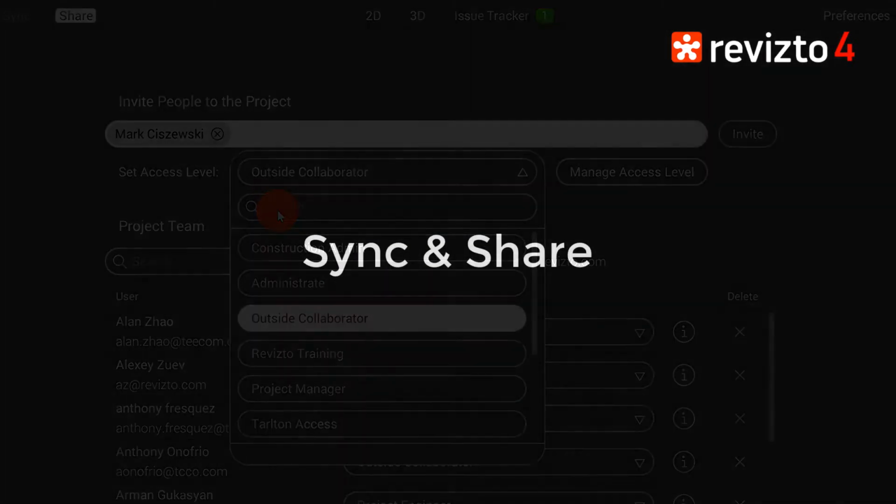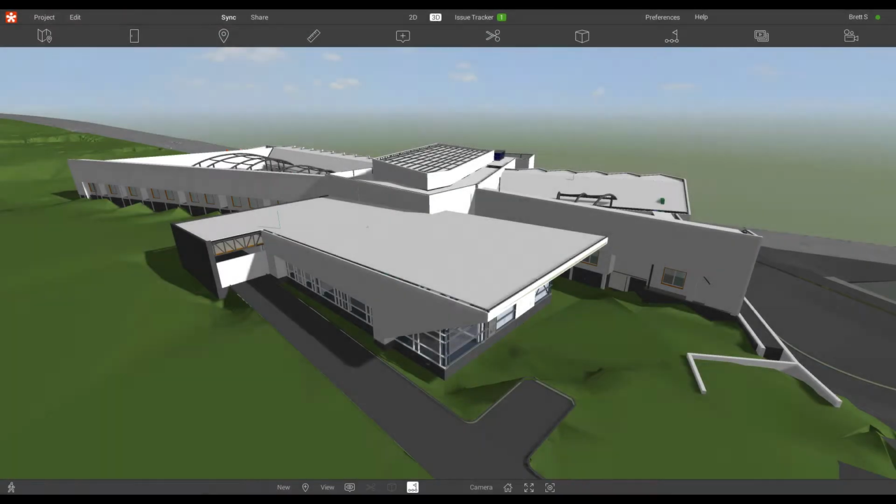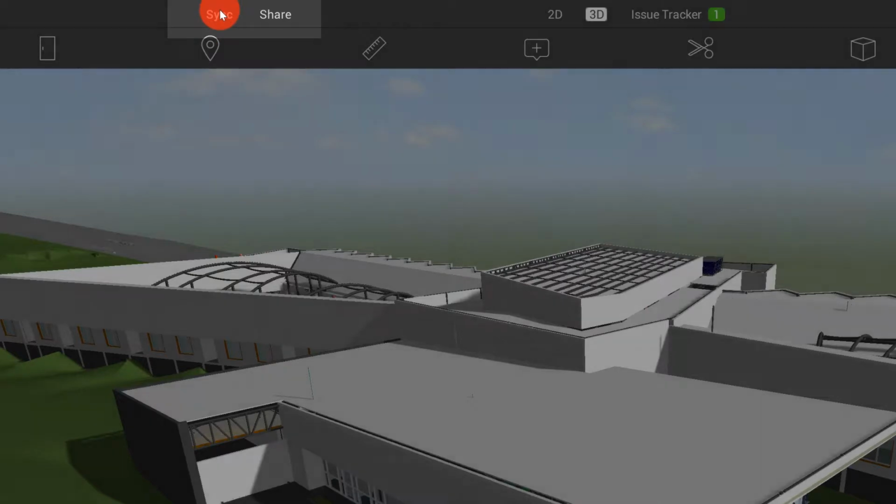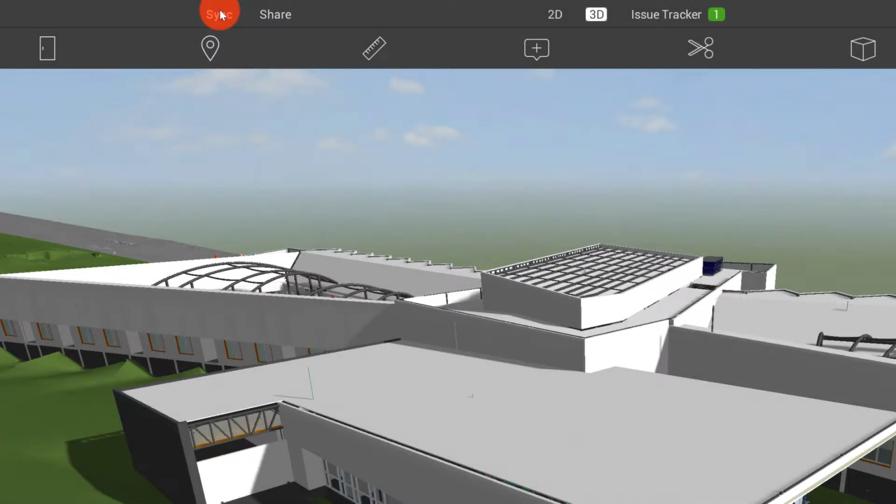In this Revizto training session, we'll be focusing on the synchronization and share functionality inside of Revizto. Up at the top, any changes that have been made inside of Revizto can be synchronized up to the cloud and shared to any of our team members.